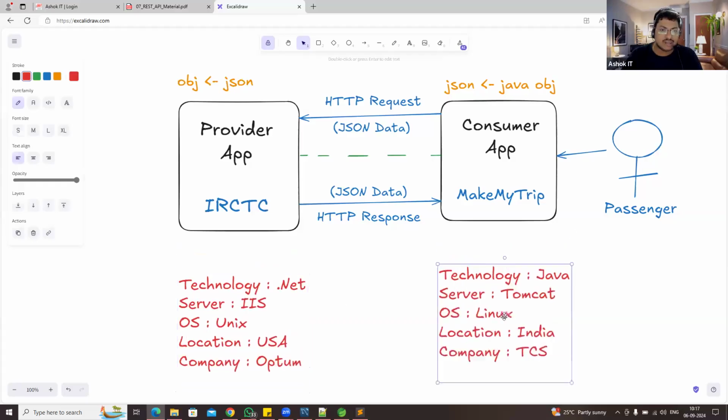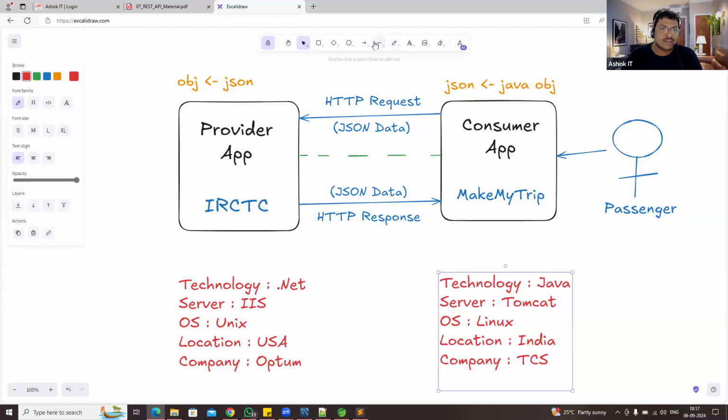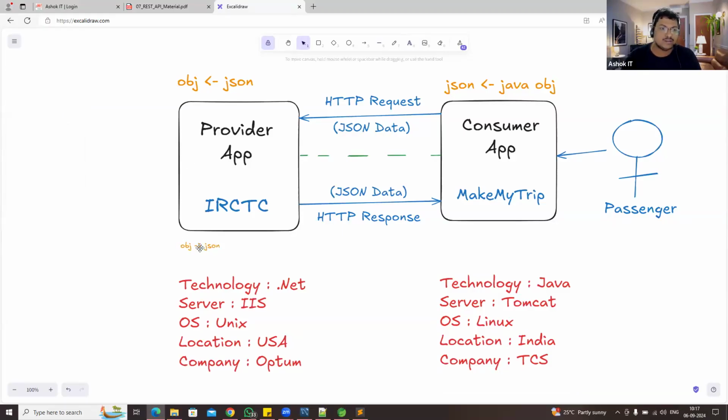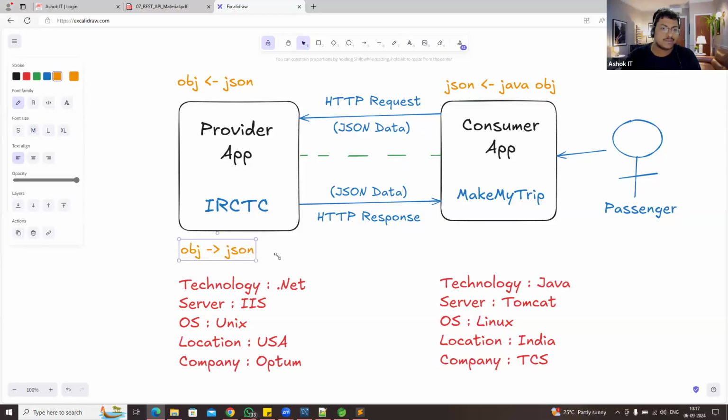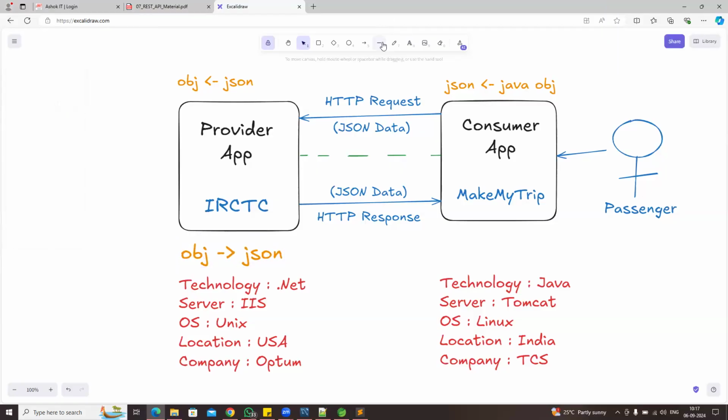Then after that, what will the provider do? Provider will send the object as a response, or again the provider should convert the object to JSON and send the JSON as a response to the consumer. Object to JSON. What will the provider do now?